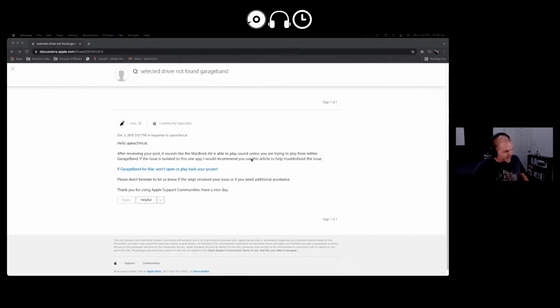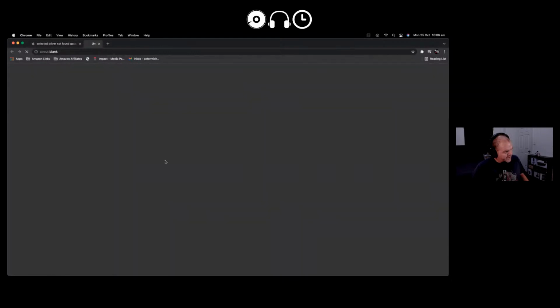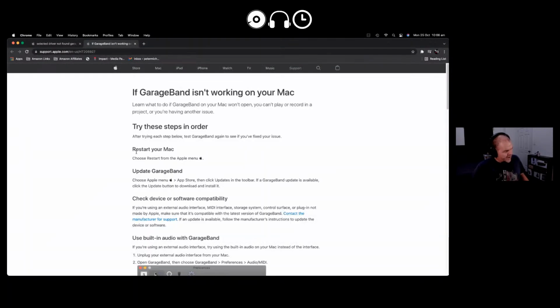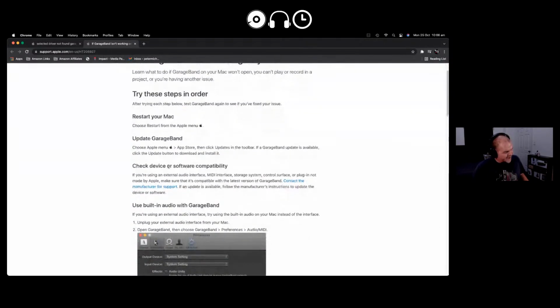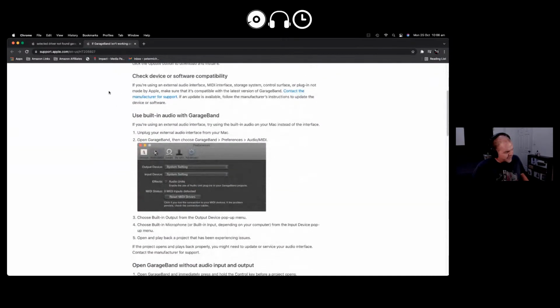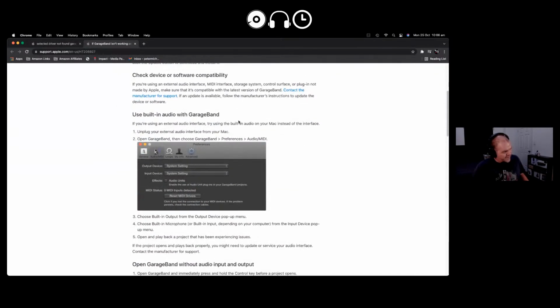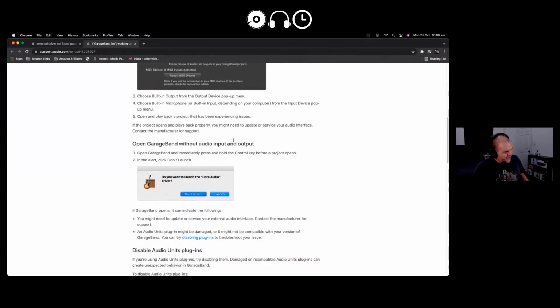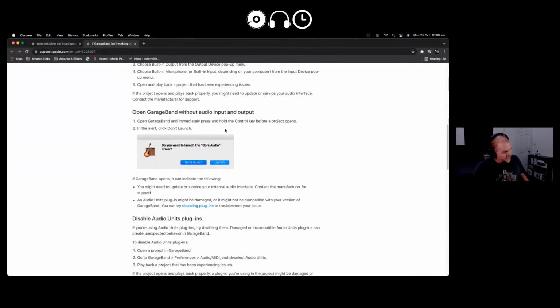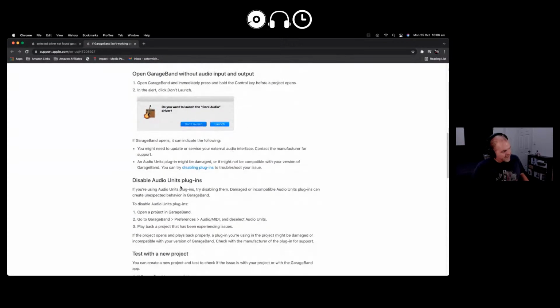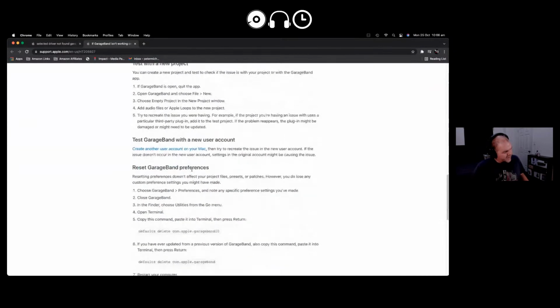Hi. The MacBook Air is able to play unless you are trying to fix audio from GarageBand Mac won't open or play back your project. Okay, so that was the Apple answer from a community specialist. Try these steps. Restart your Mac. Update GarageBand. From the app menu, and then click Updates. Check device or software. Use built-in audio. Well, no, it won't let me do that because it won't let me actually change the audio. Do you want to launch core audio? Open GarageBand, immediately press and hold the control key. In the alert, click disable audio unit plugins. Test with a new project.